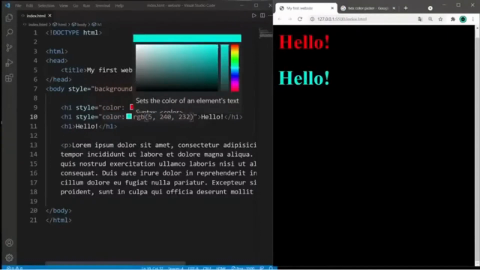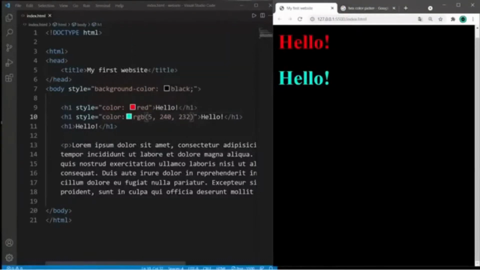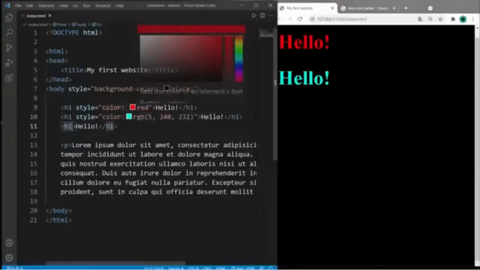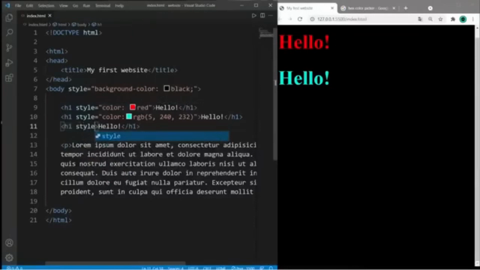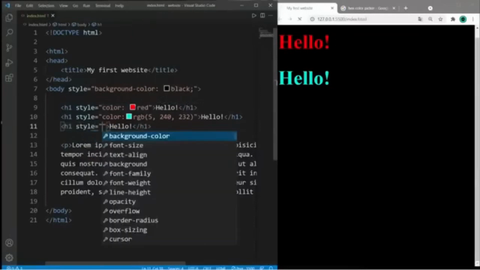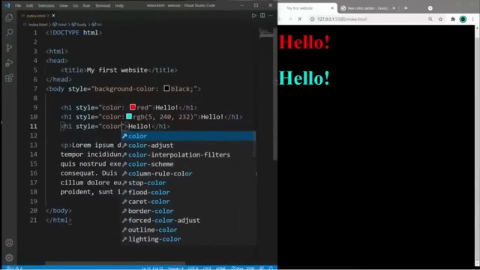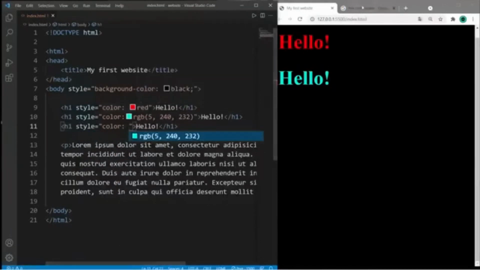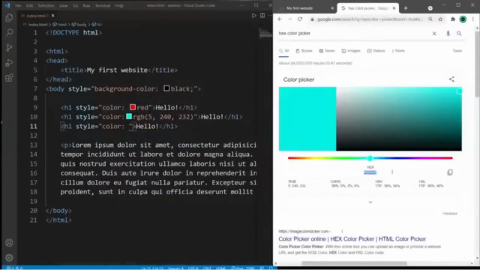I tend to prefer to use RGB values or hexadecimal values over color names because you have more variety. Now let's use hexadecimal values. Style equals the CSS property of color. So hexadecimal values always start with a hashtag. What about green? So we'll have red, blue, and green.